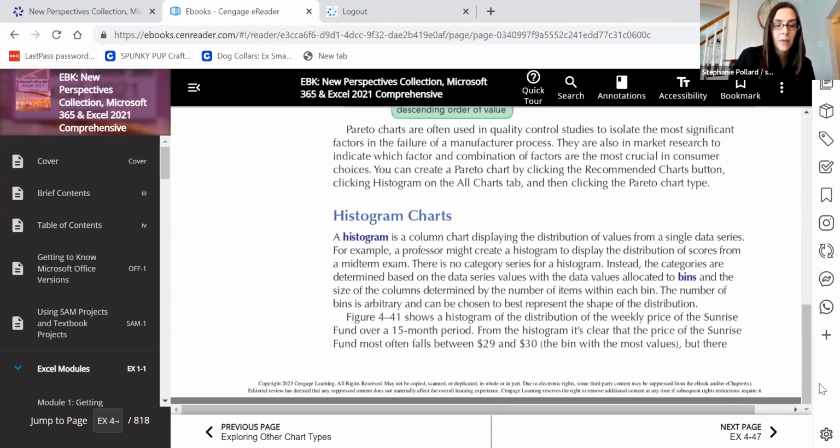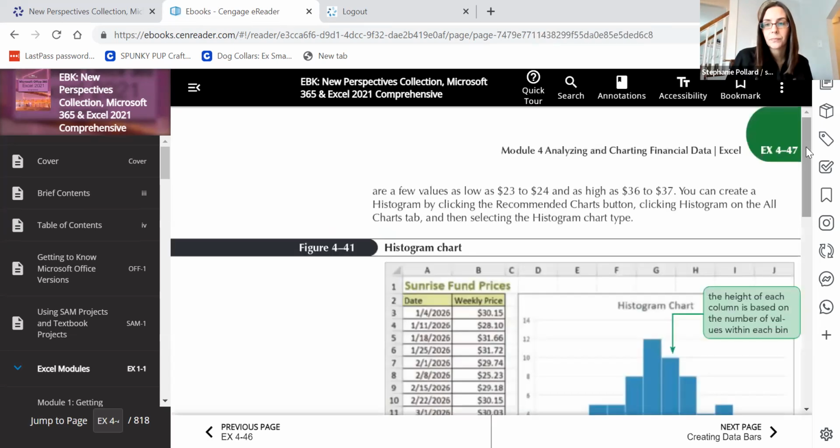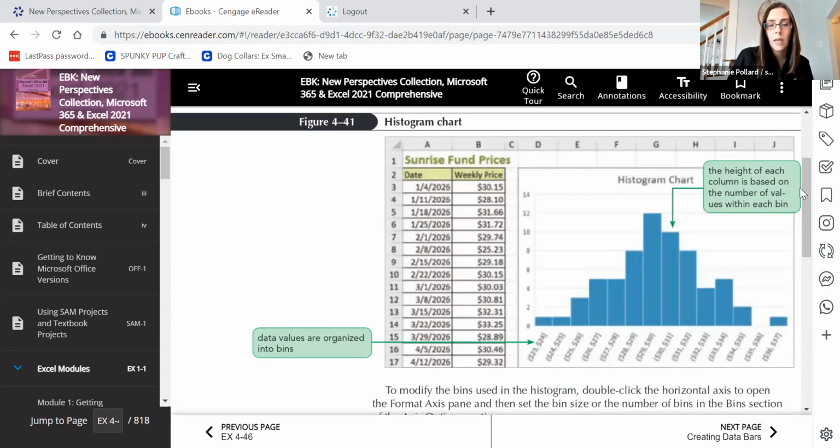Histograms are another type of popular chart. Let me show you an example. So here is a histogram. It is a column or a bar chart, but where the columns are actually touching each other.